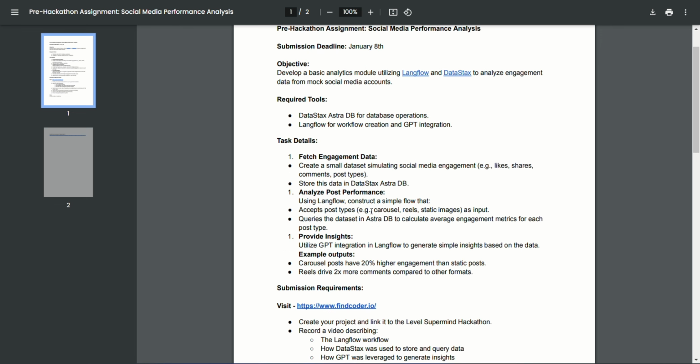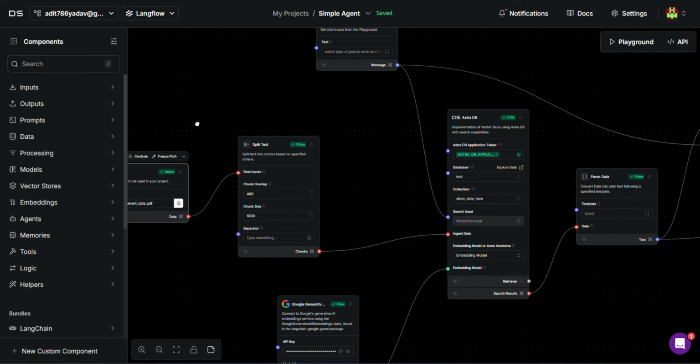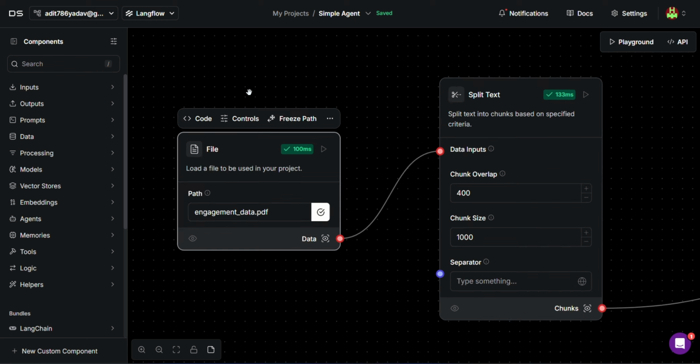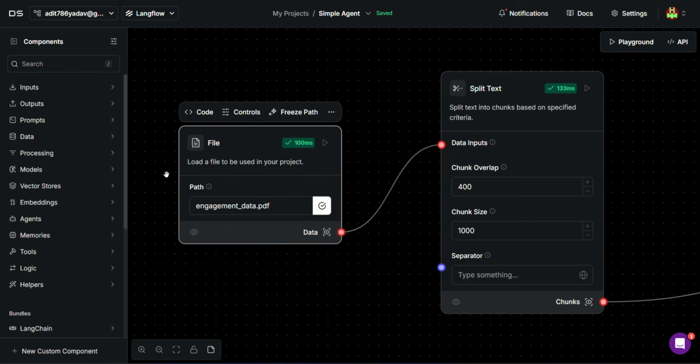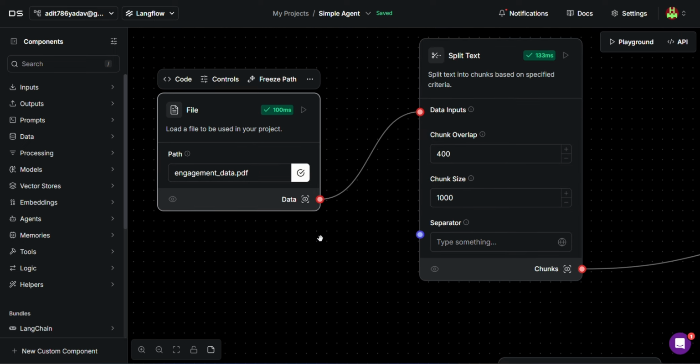for accounts. So let's move on to the pipeline in LangFlow and see how our pipeline looks. First we have an input component, which takes a PDF file where we have the vectorized data of the user engagements.